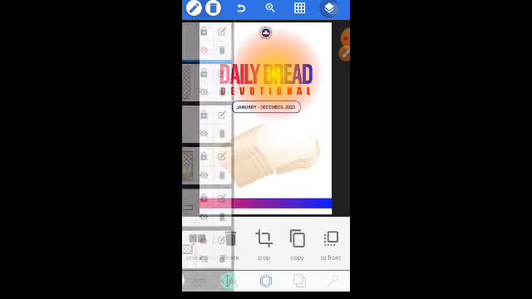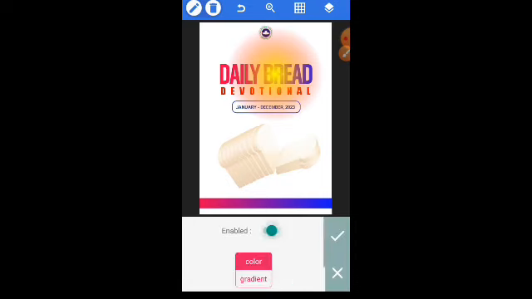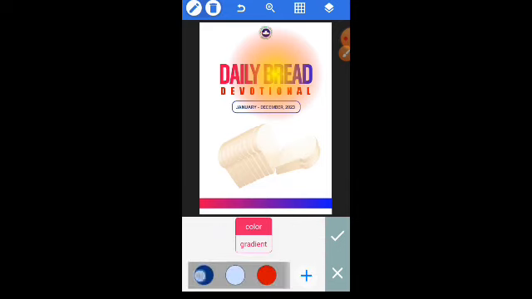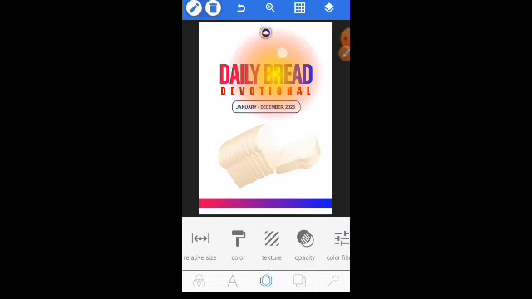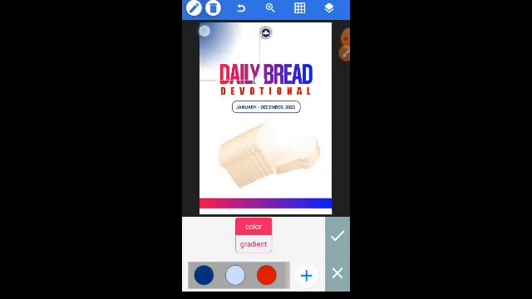Now let me work on this one. Now for this one, I want to change it to blue. Let's color. I want to change it to blue. Okay. So let me change it to blue. Okay, and apply it here. Take it here like this.